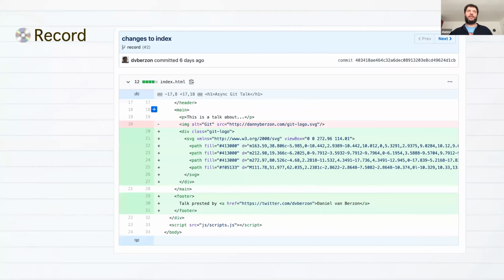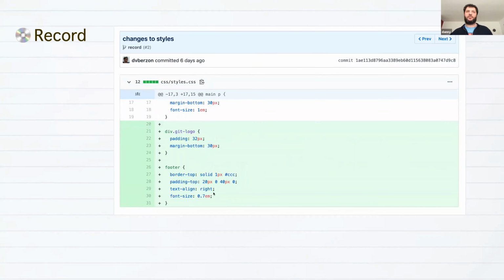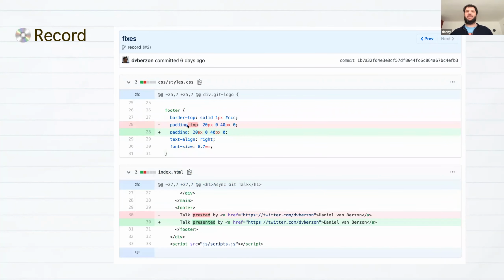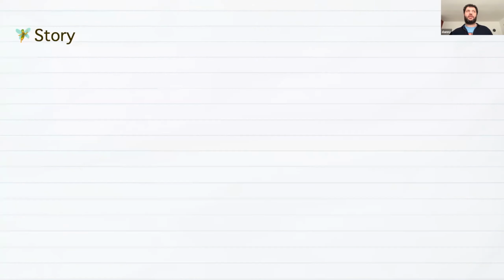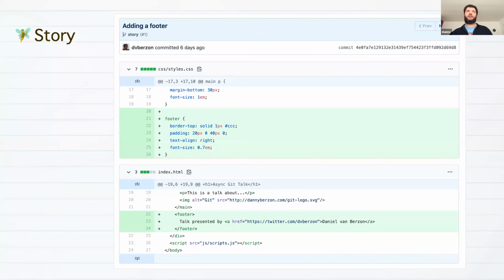So to show you the commits in it, the first commit is I've made some changes to index. And then the second commit is I've made some changes to styles.css. And then the third commit is some fixes. So I put padding-top instead of padding, and there was a typo in my footer. The story branch is exactly the same changes, but I've rewritten the history so it tells a story.